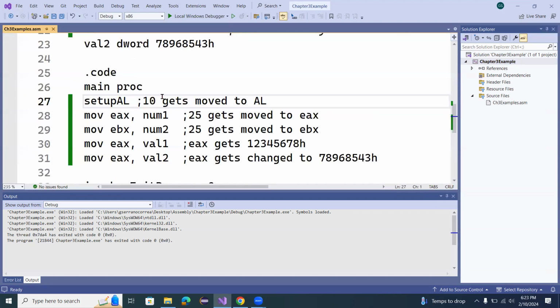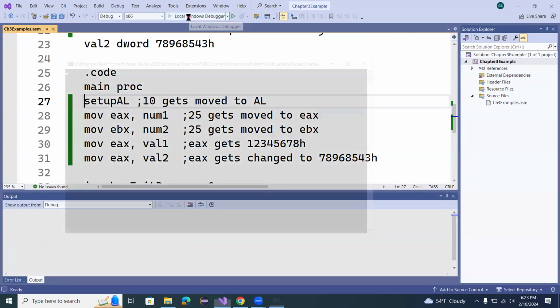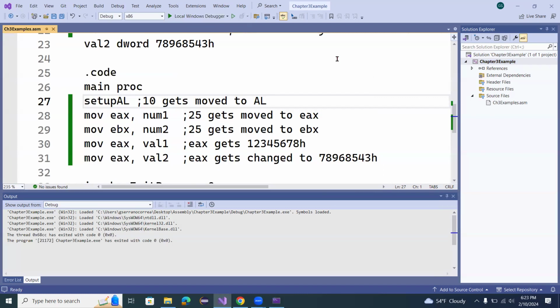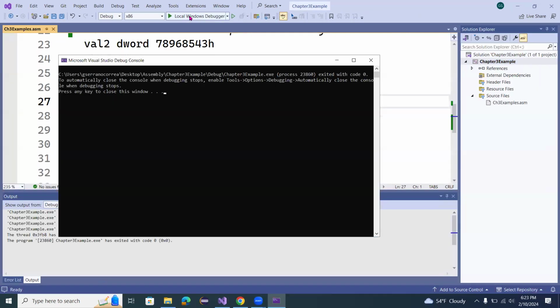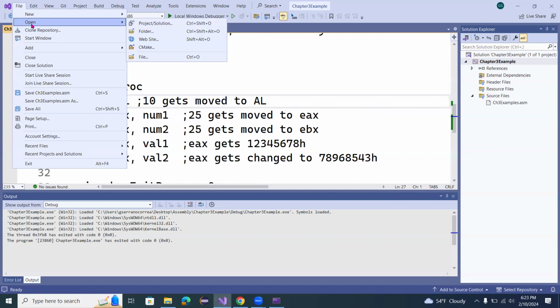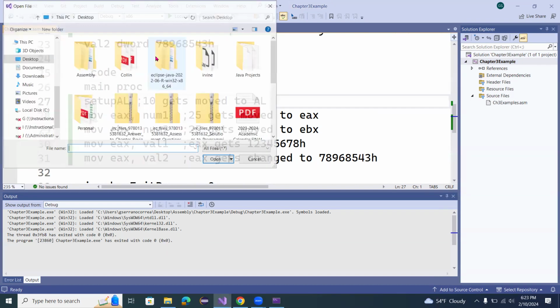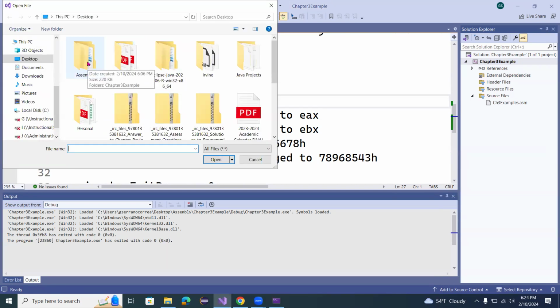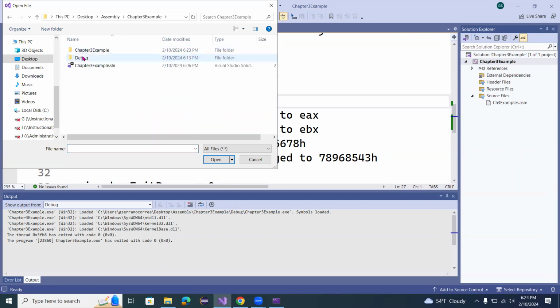You want me to open it up? Let's show it. So let's open. File. Should be right here. Oh, here we go. So I need to click on chapter 3 example, and then here's my listing file.